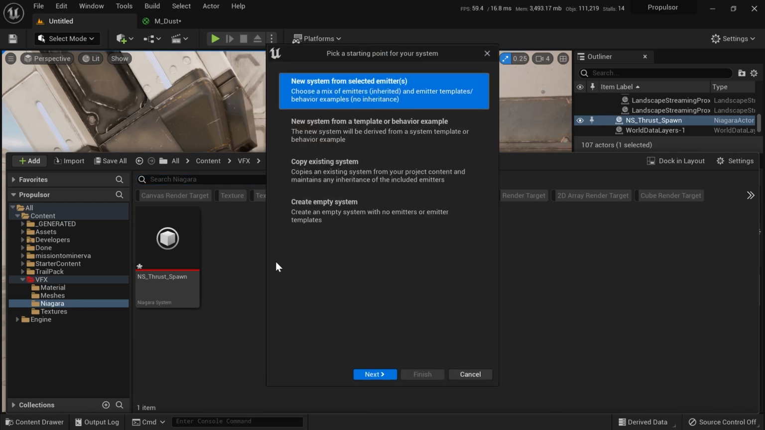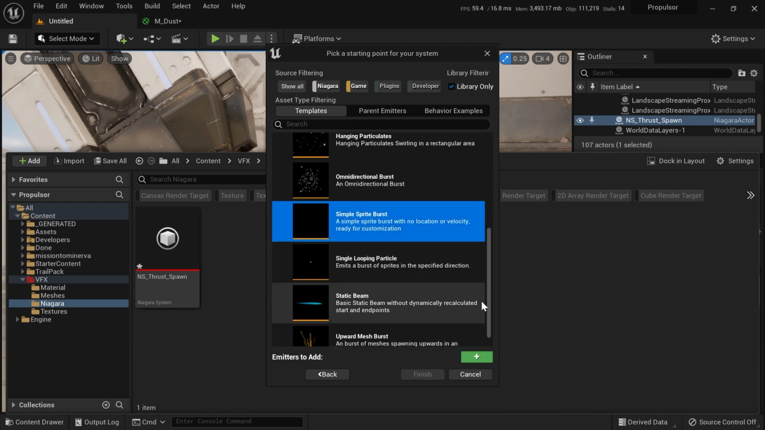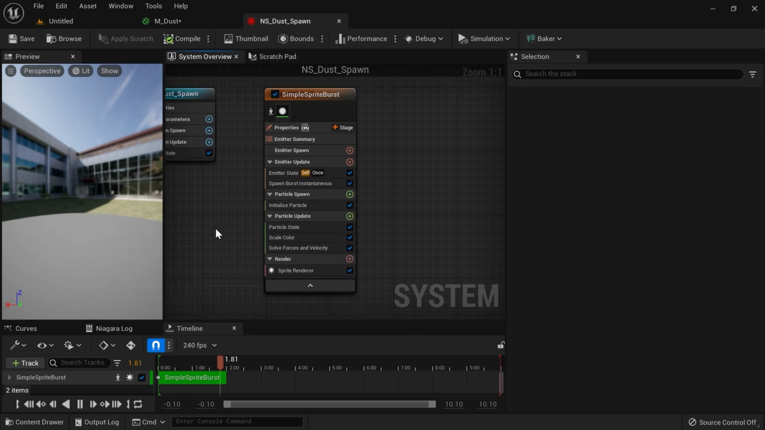So just right click, Niagara. We want probably just, as always, a simple sprite burst. Maybe I'm just too used to that one. NS, let's name it dust spawn. Yeah, that should be fine. Although, just to be ordered. Okay, dust spawn. Let's open it up.